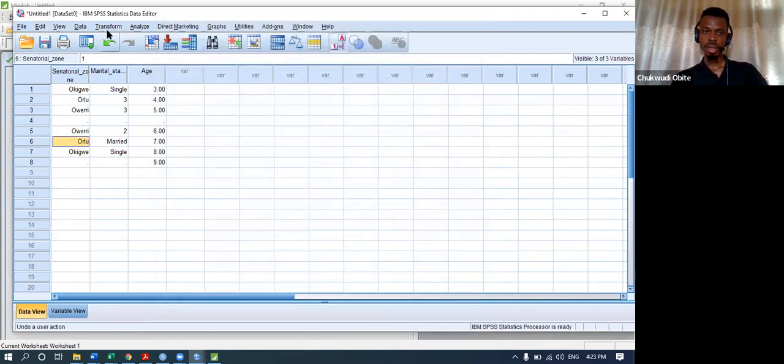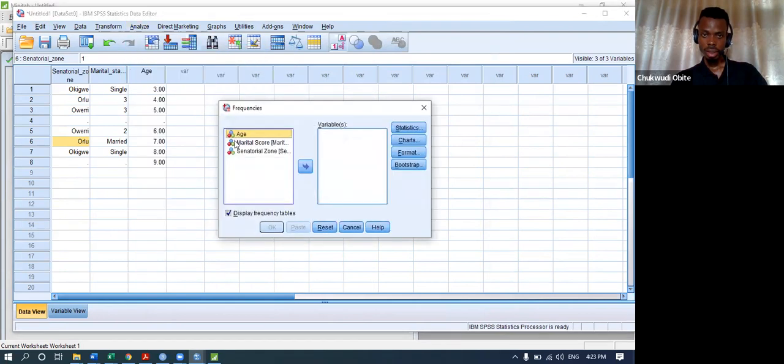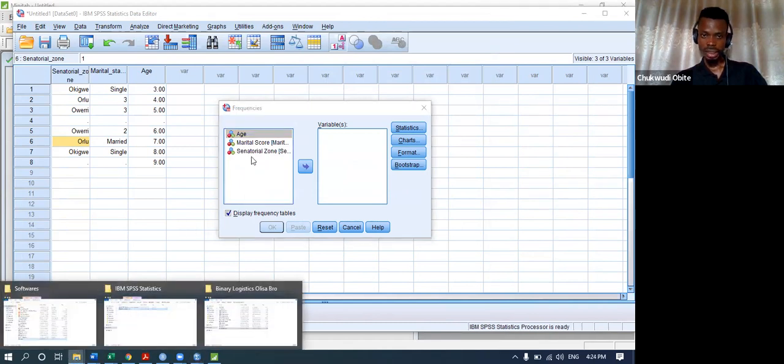Okay. So that if I want to do any analysis now, you see it's arranged in alphabetical order now. Are we seeing it? So it's arranged in alphabetical order. So it will be very easy now to locate any variable.